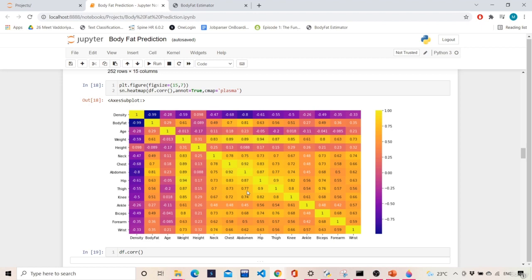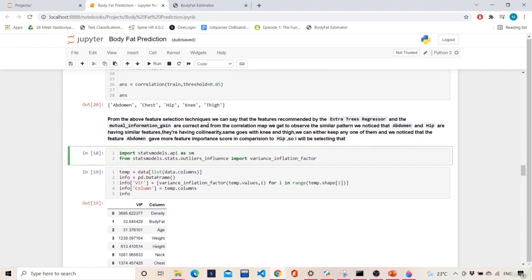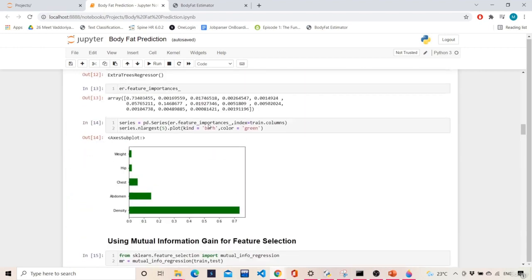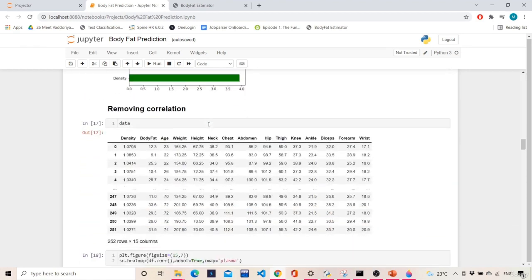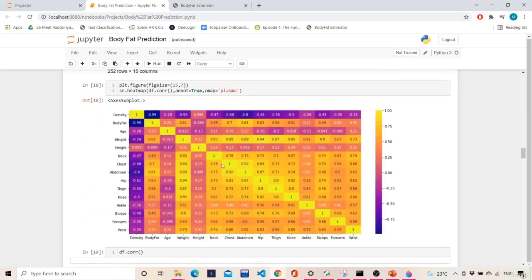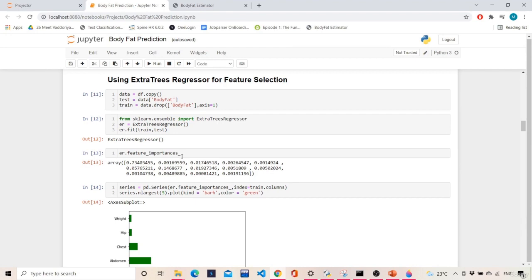Okay, so we'll be looking at the variance inflation factor in the next video. Till then, do practice the code of this. I would suggest that you please go through how to remove correlation and how to prevent homoscedasticity, and also look at other feature selection techniques as well.